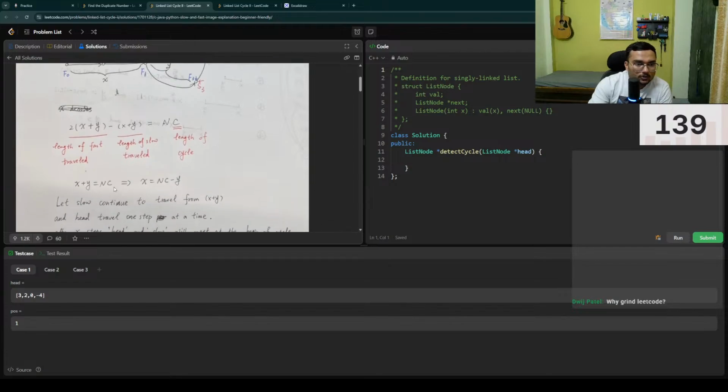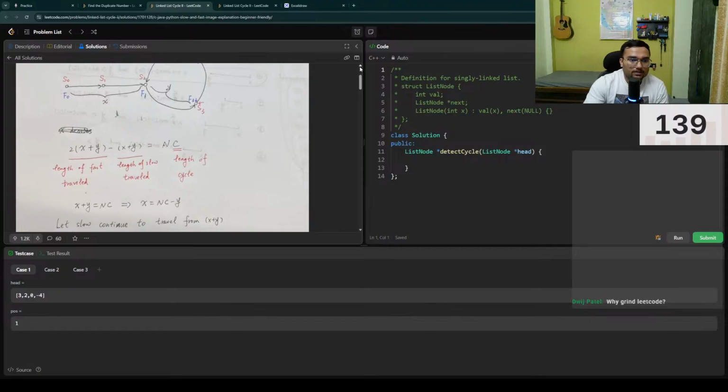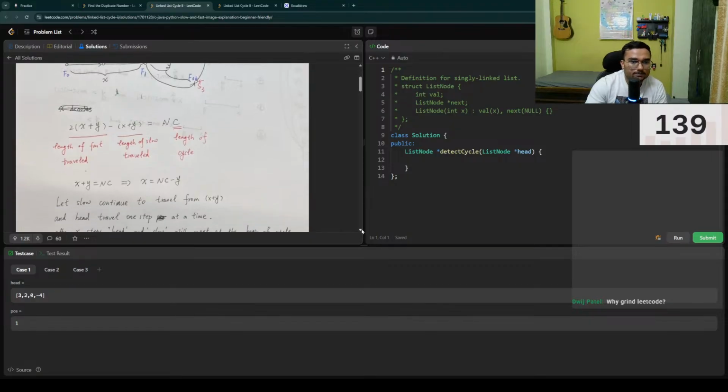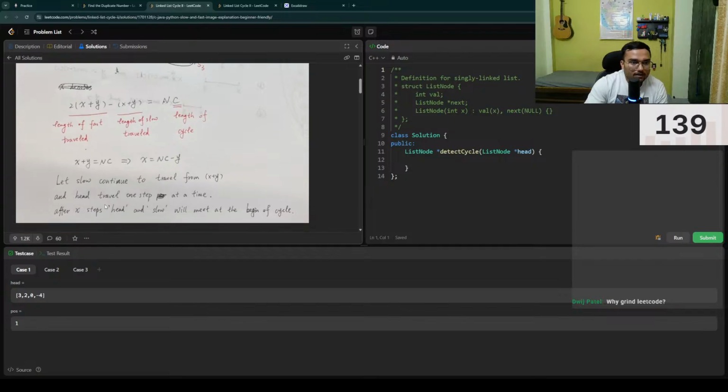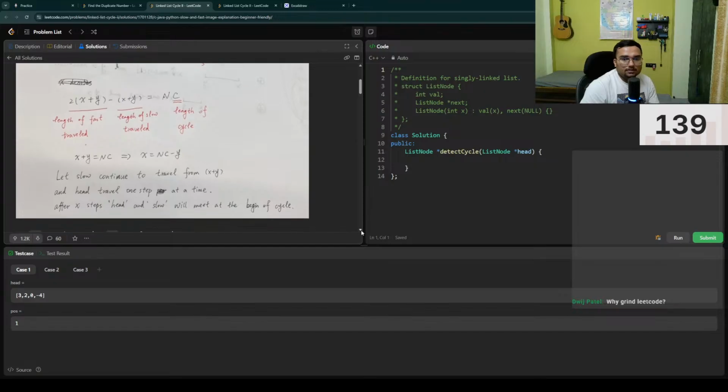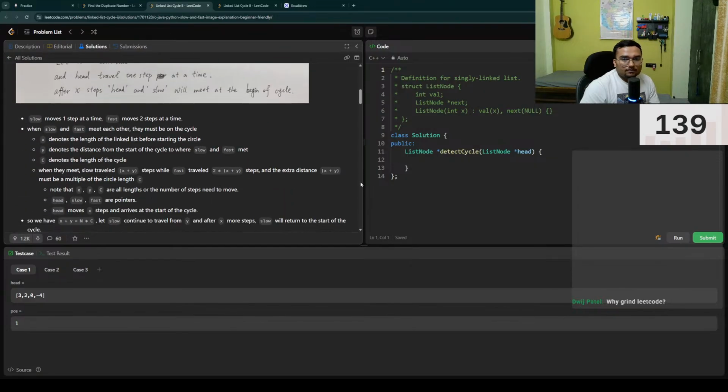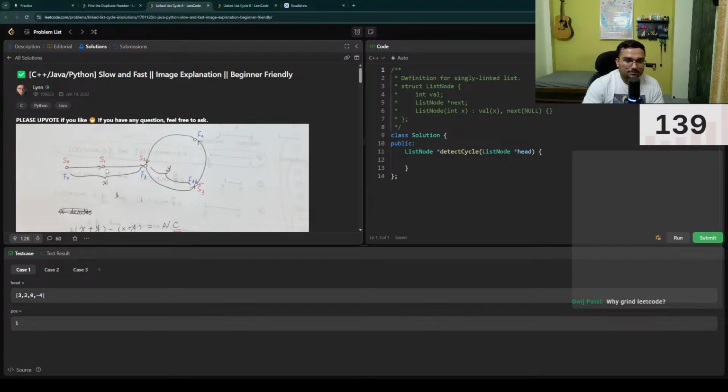Then x plus y equals the length of the cycle. x equals nc minus y, the length of cycle minus y, which means let slow continue to travel from x plus y, and head travel one step at a time. After x steps, head and slow will meet at the beginning of the cycle. This is way easier to understand.